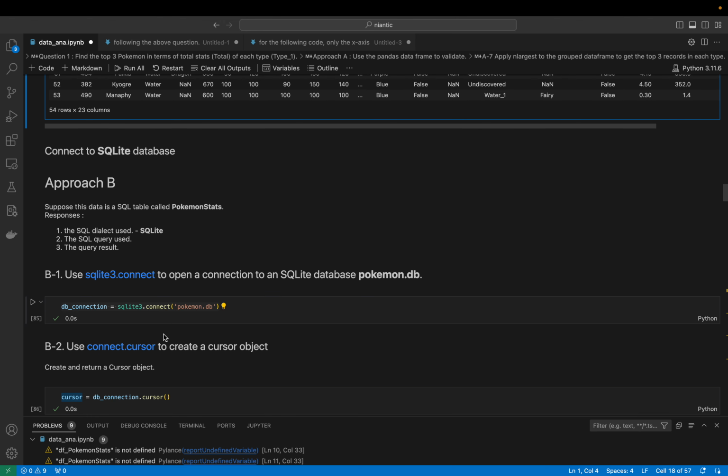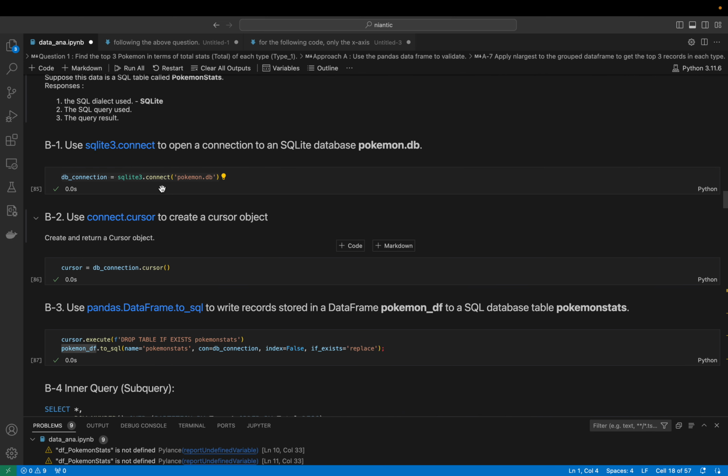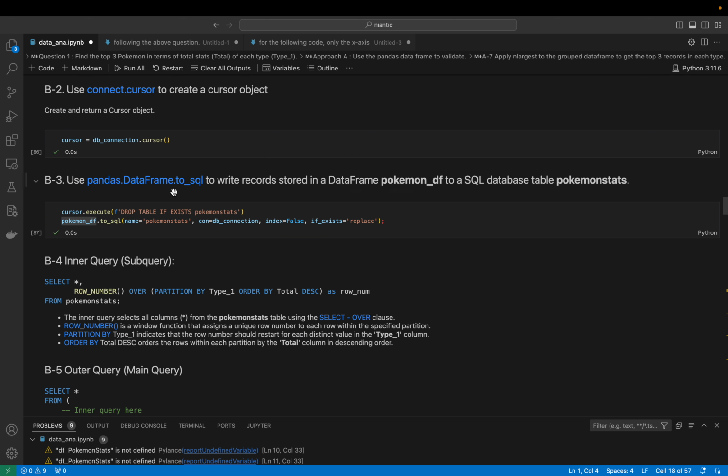I'm not going to open the MySQL CLI, I'm just going to use the SQLite database, which is embedded in Python. As usual, the syntax is quite straightforward. You can find this syntax on the official website of SQLite. So we build a connection to the SQLite database and create a cursor object.